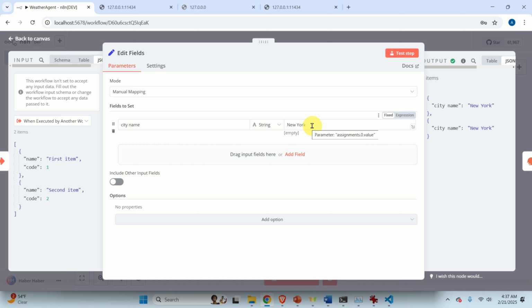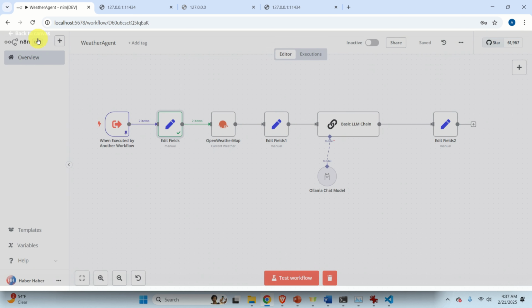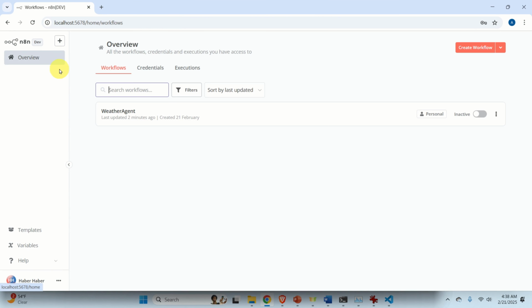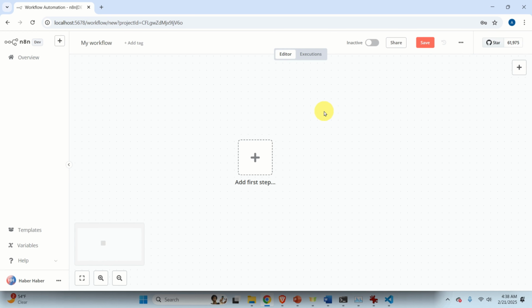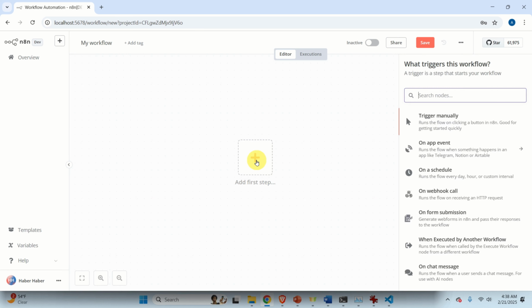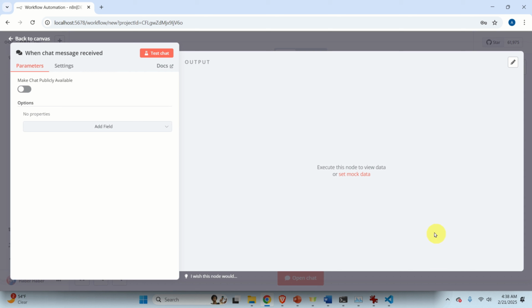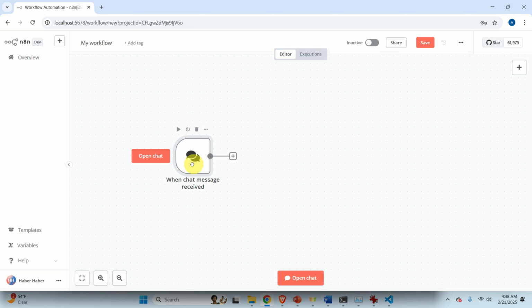Keep in mind that if you run the agent like this, it will always return you the results for New York. We are going to adjust this at the end. Next, let's proceed further. Click here on Overview and let's create a new one. Click on Create Workflow, and here's the agent that will call the weather agent. First of all, let's click here, and over here we need to select Chat Message. And let's keep it as it is, back to Canvas, and here it is.